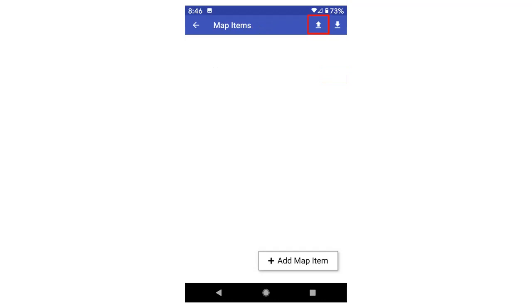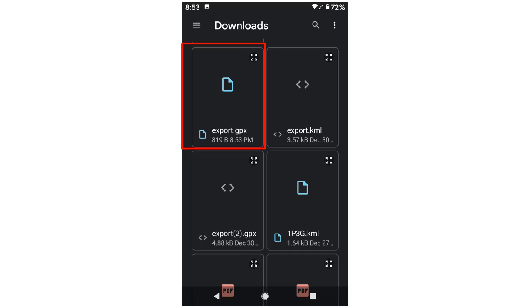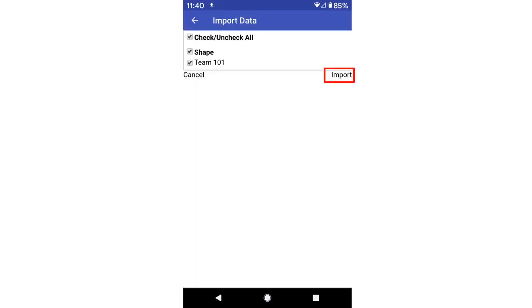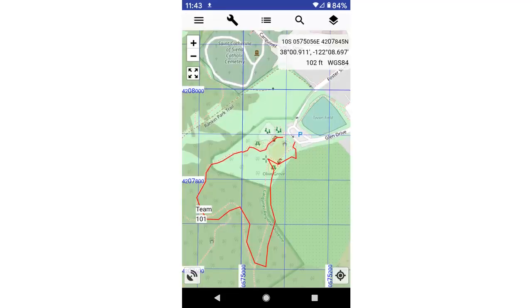To import or upload data, we select the up arrow. That will take us to the Downloads folder where we select the file that we want to import. Again, we review and check the items that we want to import. We then click on the Import button, and the items are re-imported. This is the end of this section.